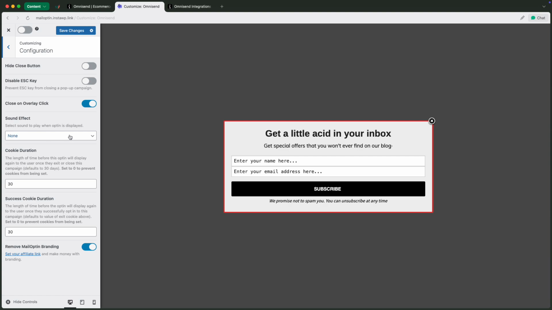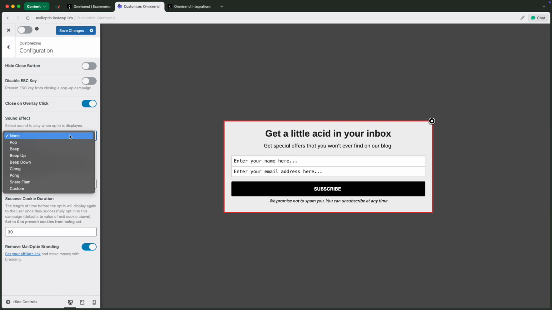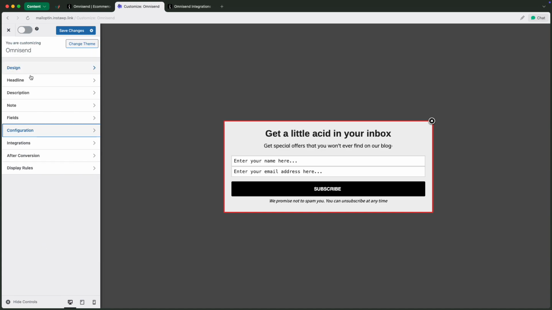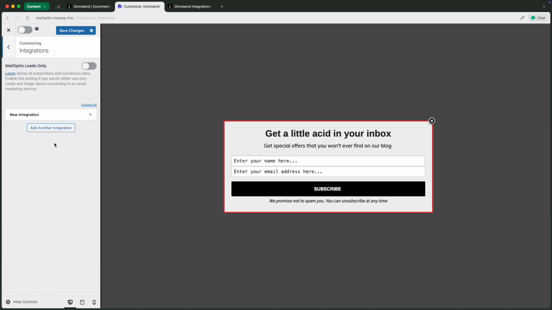We can add a sound effect simply by selecting one from this drop-down menu. We can customize our cookie duration. And finally, there's an option to remove mail opt-in's branding, which is turned on by default for this template. Moving on, we'll go to the integrations tab. And here we'll see an option to keep our leads inside of mail opt-in only. But we're going to add a new integration.